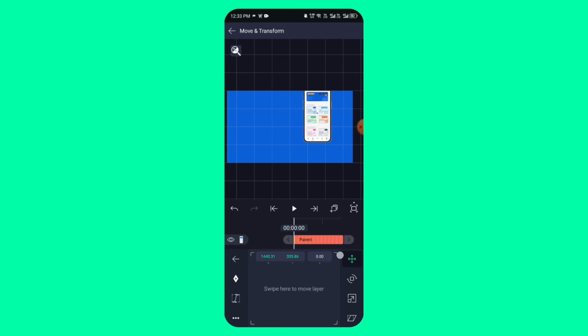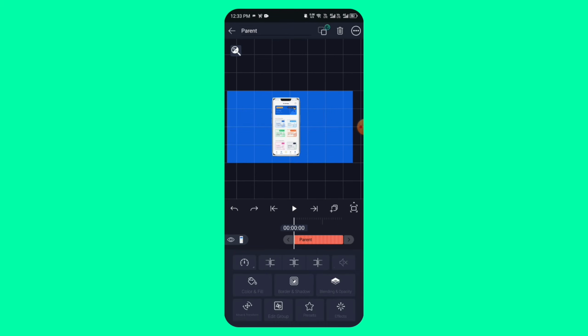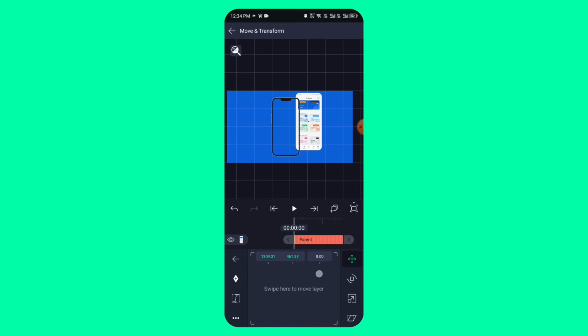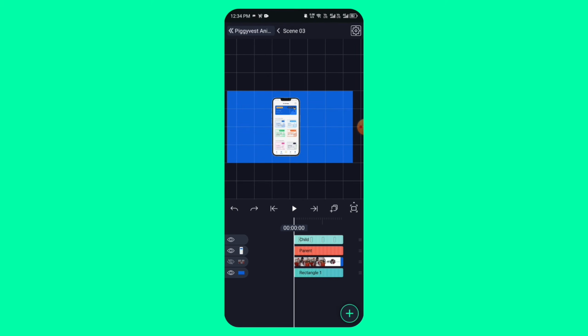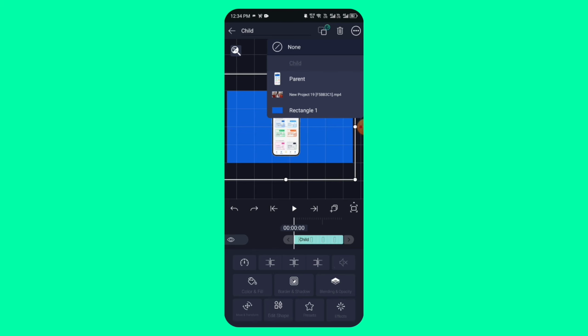Now let's see. Can you see now? Before I merge it, I cannot control the two together. As you can see here, it's not possible to do it together. But because I use the parenting tool, I can control both the phone mockup and the screenshot together. Alright, now click on the child and merge it to the parent. Go and meet your parents. Very simple.